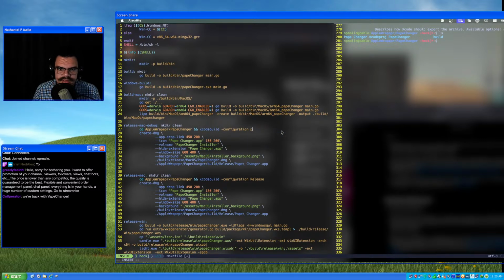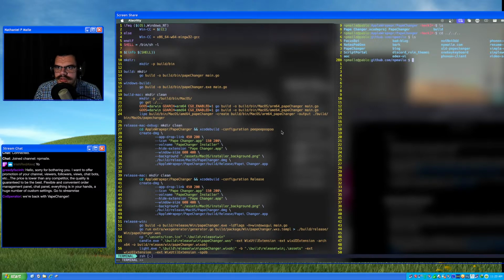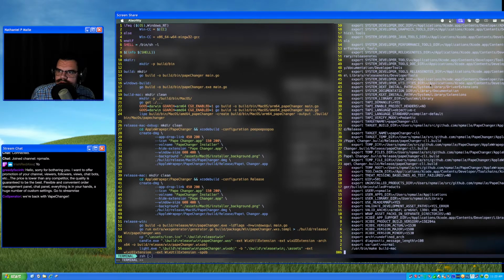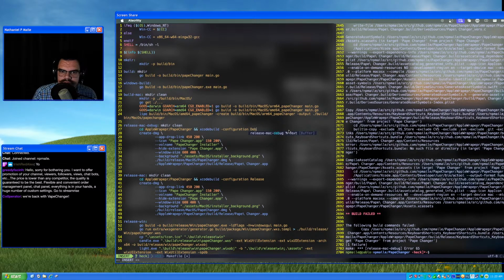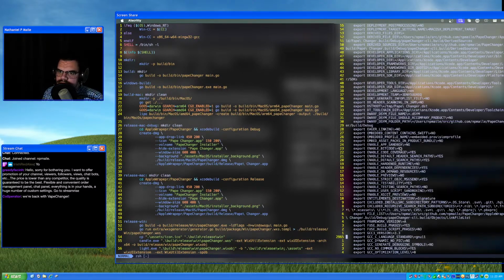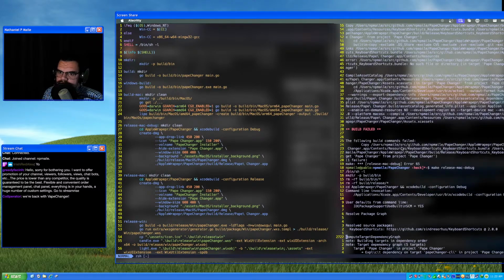If I just put in some nonsense, what happens then? Let's find out. Oh, there we go. Building default configuration. Okay, that's dash something. Debug. Build failed. So let's try with debug. Wait a second. Let me Google something.